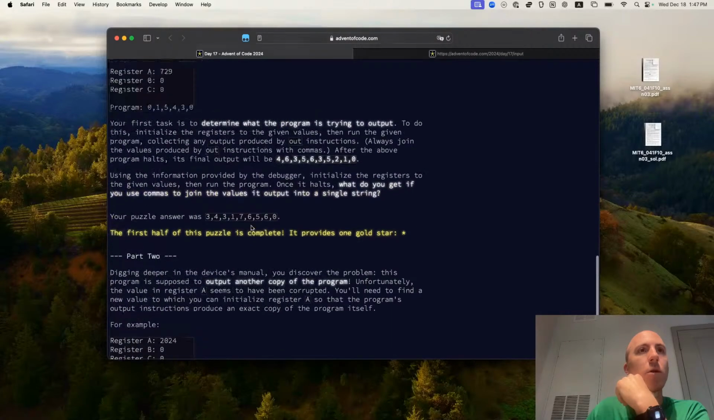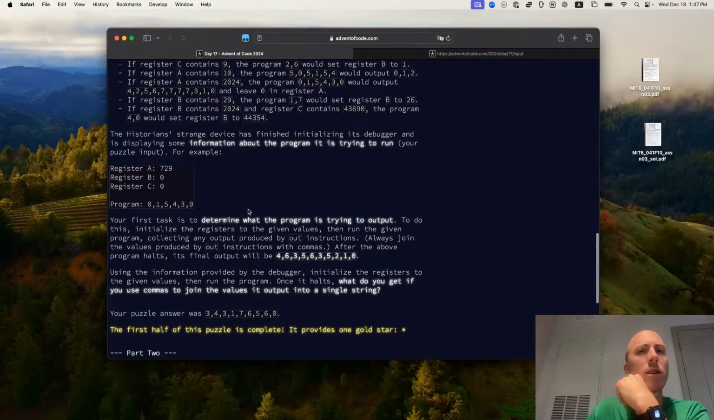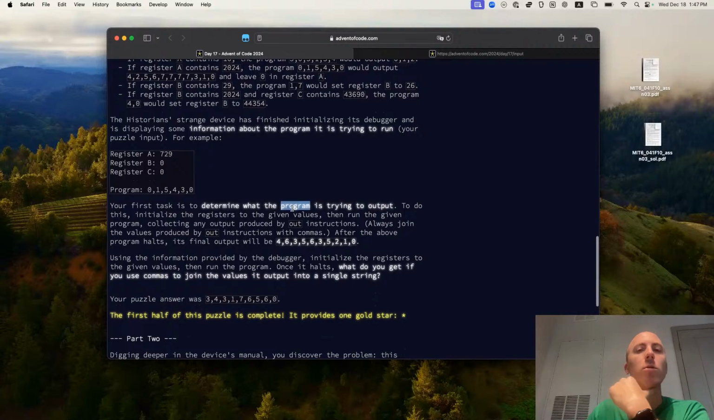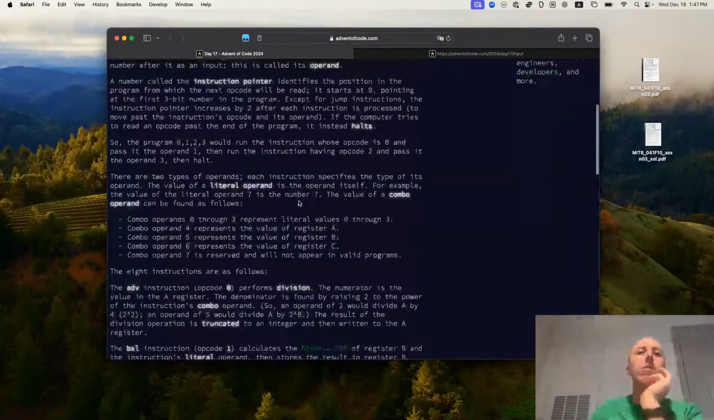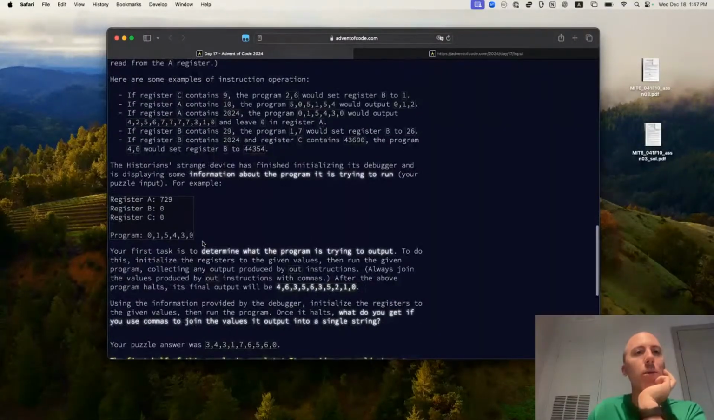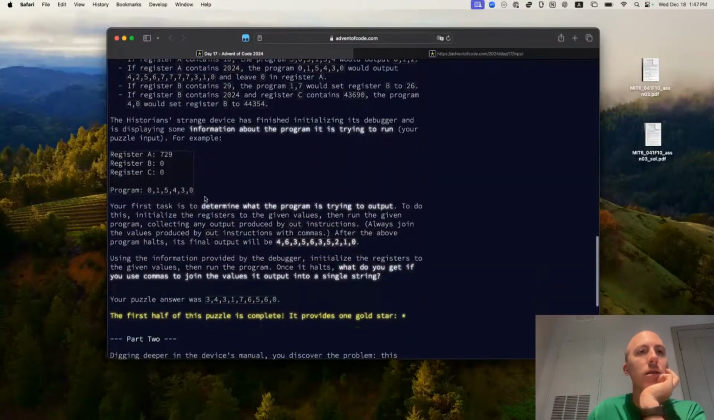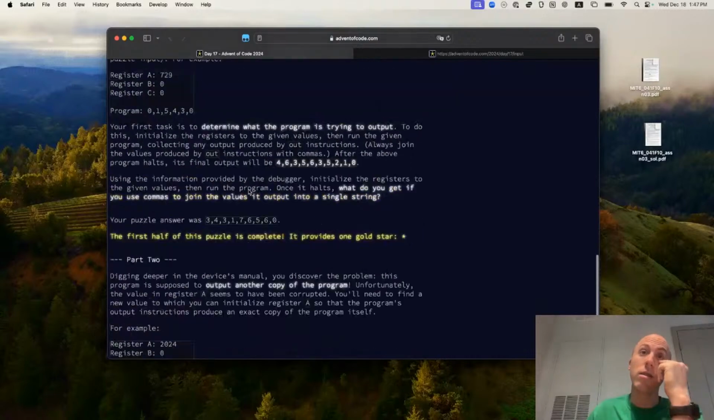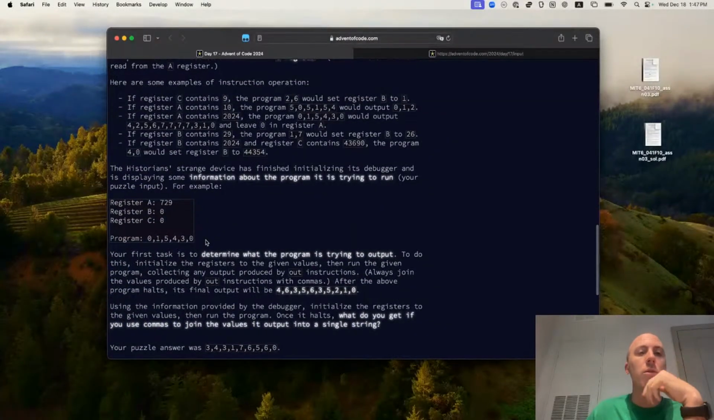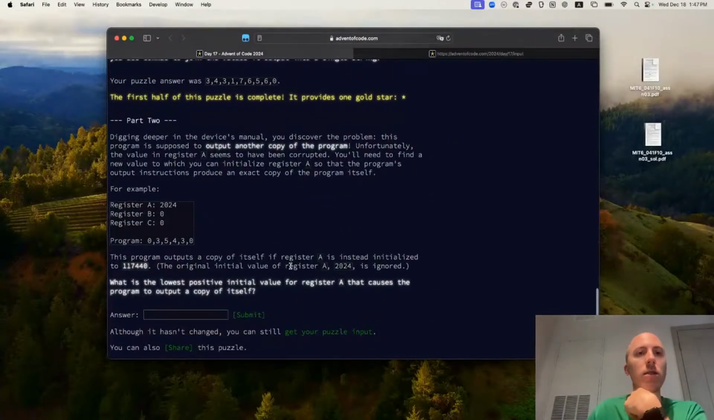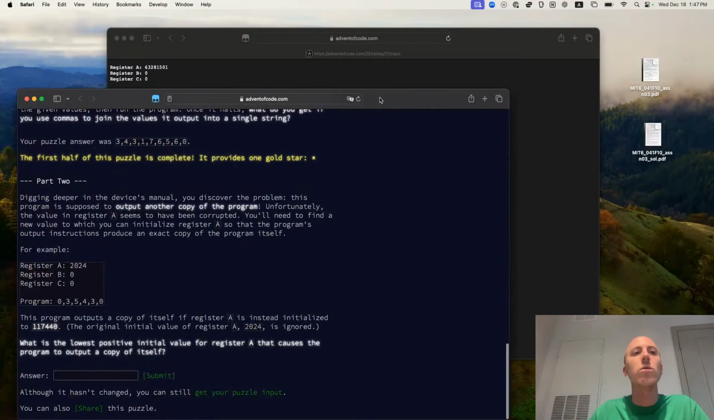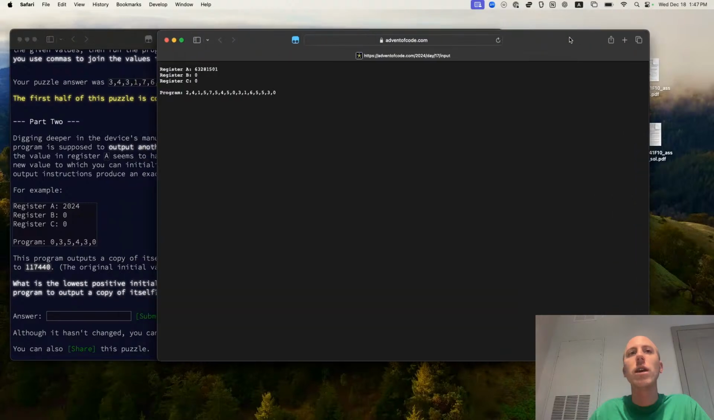Because part 1 was to determine what the program is trying to output. You just basically code up an emulator for this system, and you don't really care about what this program does. You just code it up, feed the input, get the output, and then paste it in. But now we actually have to know what this thing does. So let's look at it.